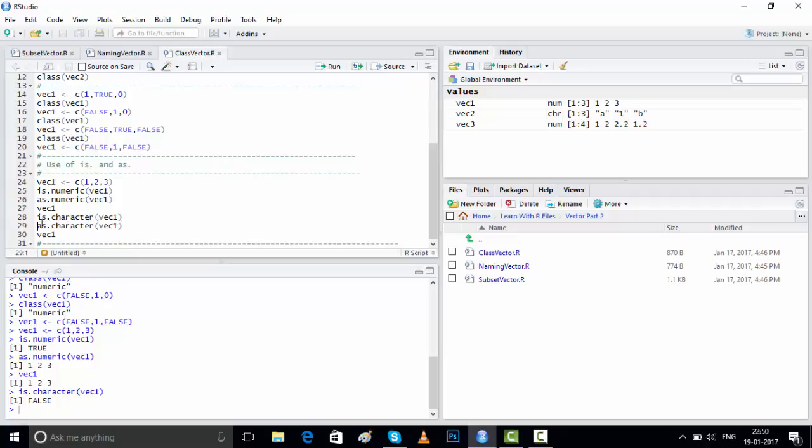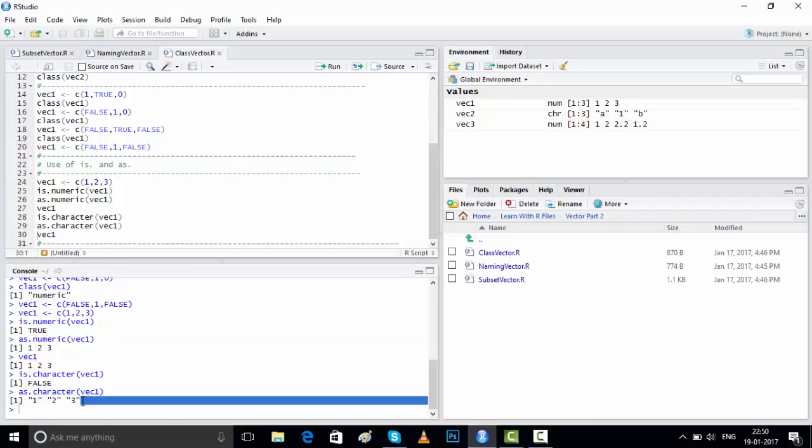But after that I'm saying, okay, no problem, just as.character vec1. What it is going to do is assign the value in character format, right? It means it is converting into the character format. But does it mean the value here will be changed? No, we are just using it for our purpose. So just for temporary purposes it is giving the character format.